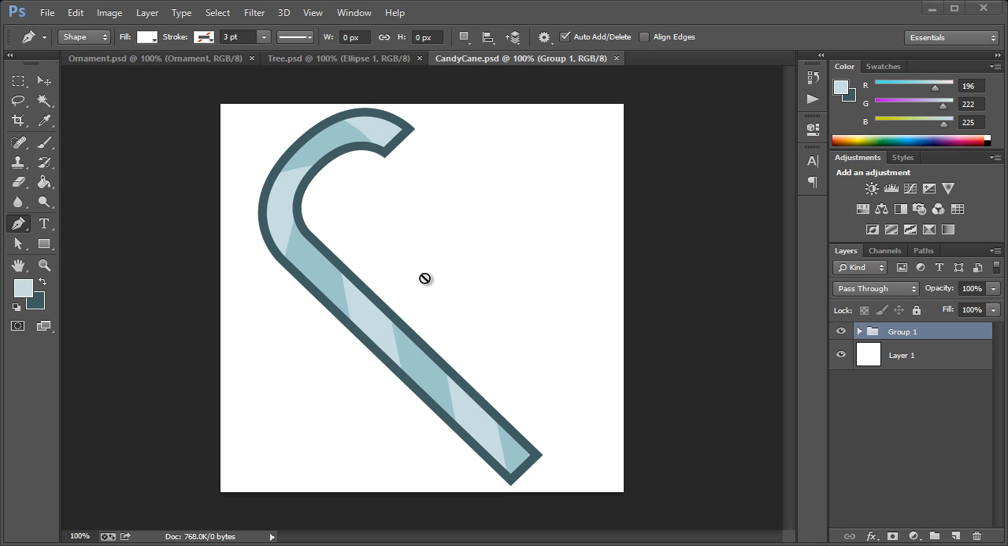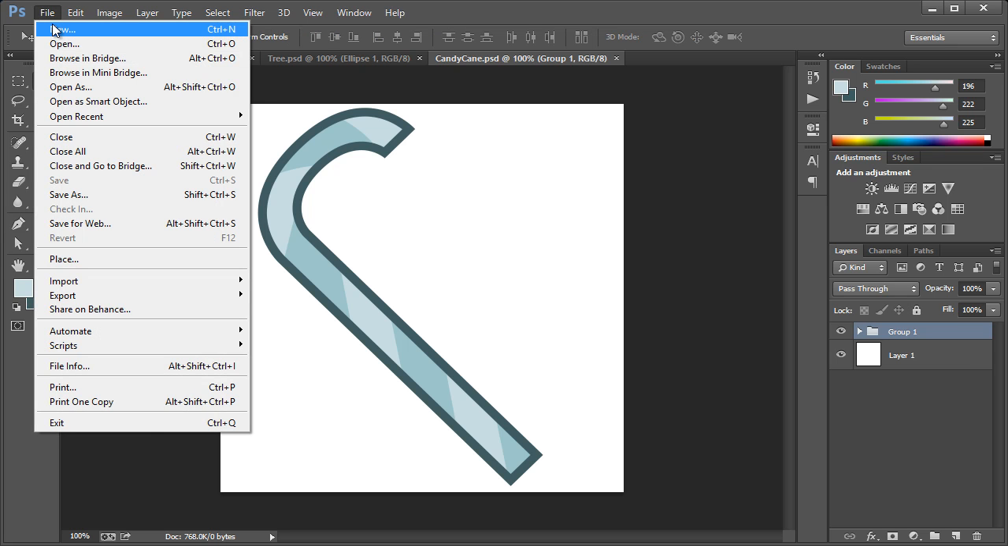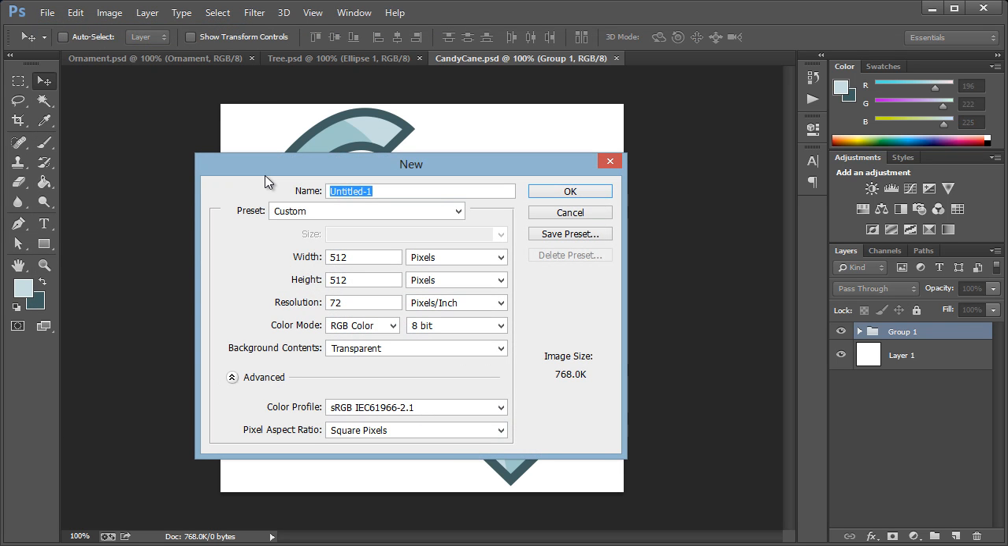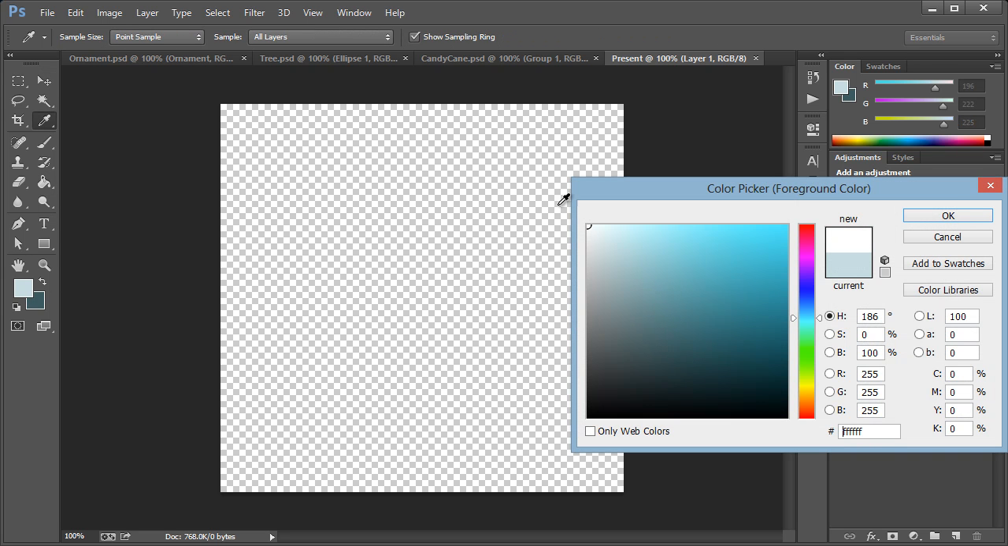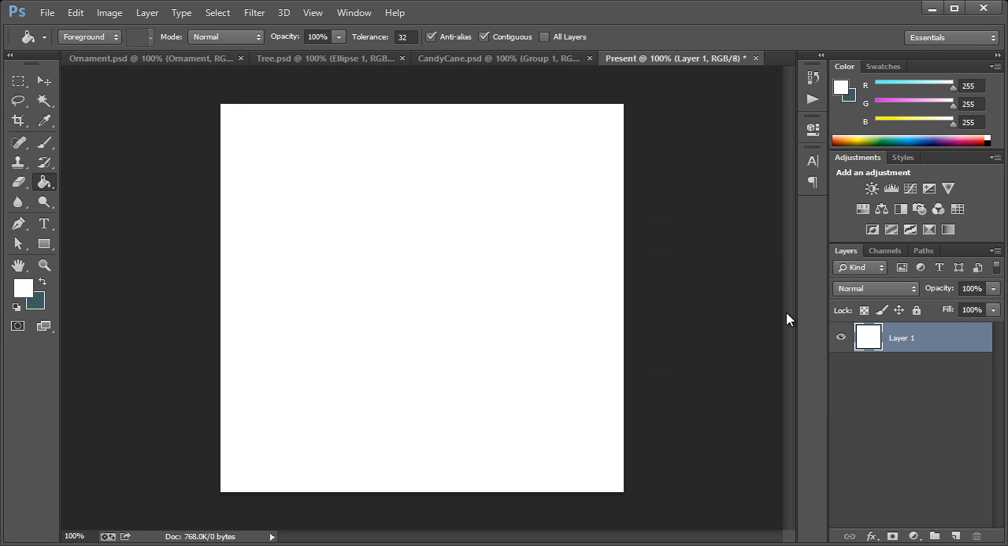Alright, hello. In this lesson, we're going to finish up the remaining two flat holiday icons. So let's go ahead and get started with File, New. We'll call this one Present, and 512 by 512, make sure that's there. And we'll go ahead and fill this background color in with white.